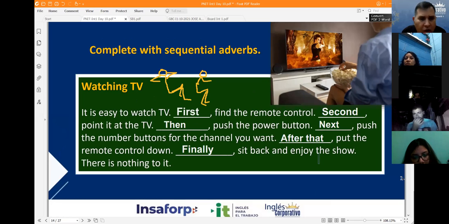For you to see it comfortably, it is easy to watch TV. First, find a remote control. Second, point it at the TV. Then push the power button. Next, push the number buttons for the channel you want. After that, put the remote control down. Finally, sit back and enjoy the show. There's nothing to it. Not complicated, right?